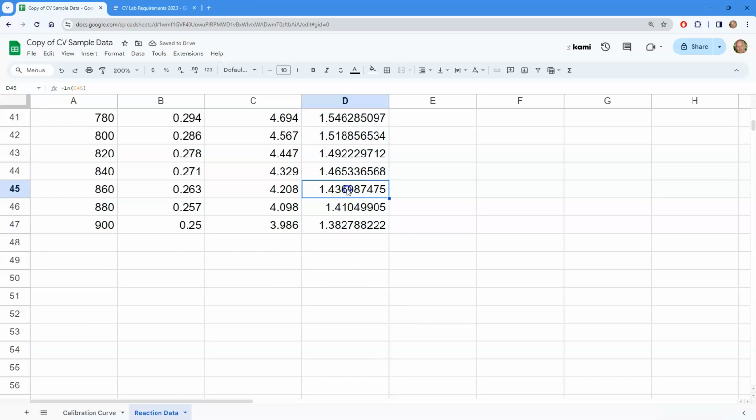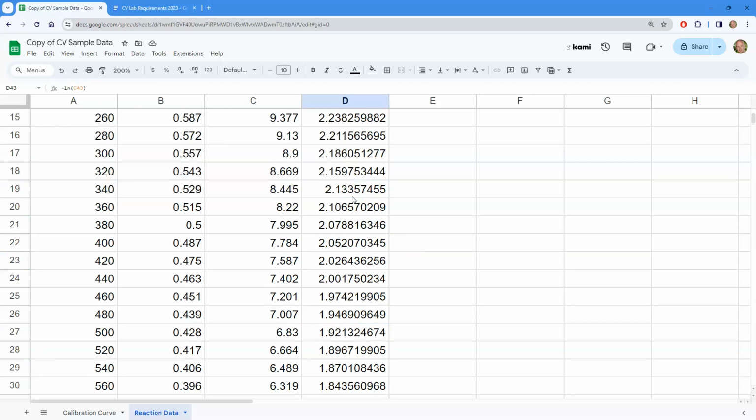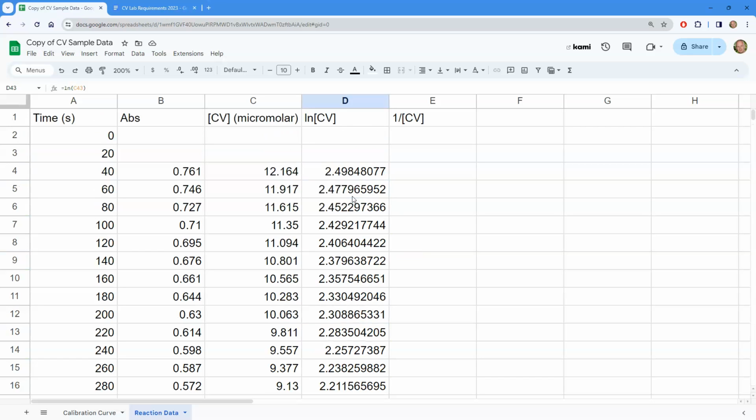the same equation. So it's basically doing the same equation, but notice it updates. It's grabbing the concentration from the cell immediately to the left and then doing the natural log. And it changes. So notice here it's doing 42, here it's doing 43, so it does it all the way down. So a really neat feature of Google Sheets.